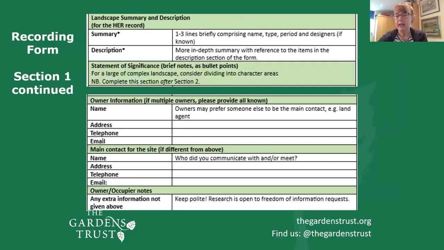The landscape summary, description, and statement of significance are on the first section of the form, but are probably the last boxes that you will fill in when you have completed all your research and visits. So don't worry about them for now. And this may be an excellent exercise to undertake with your research buddy or someone else from your group in the future, because you can discuss your collective thoughts about what makes a site special. We'll be touching more on statements of significance later in the autumn, so don't worry about that for now.